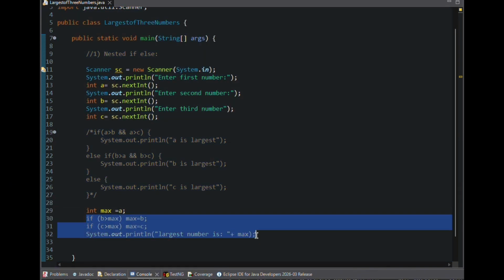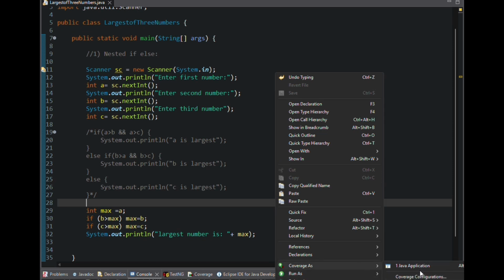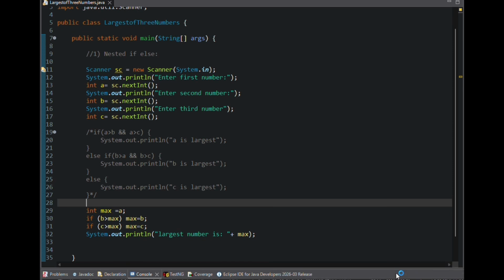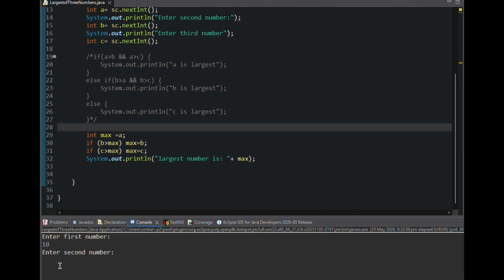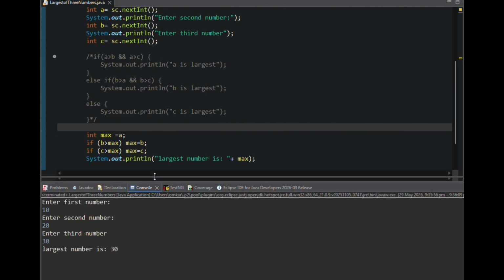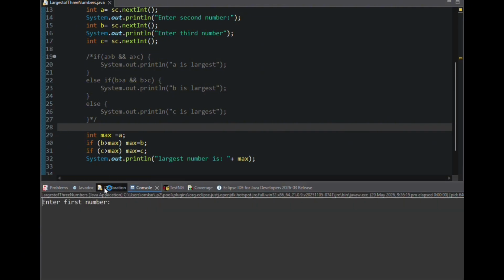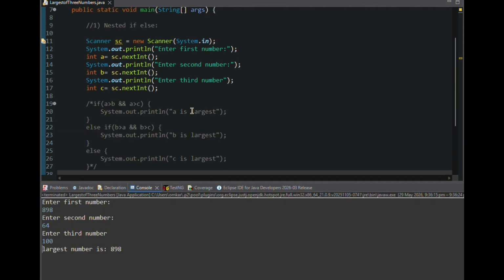Let's run this program. It says enter first number 10, second number again I'll do 20, and third number 30. It says largest number is 30. Let's run it one more time. 898, 64, 1000. Let's keep it 100 and just see. Largest number is 898. So these were the two methods that we saw.